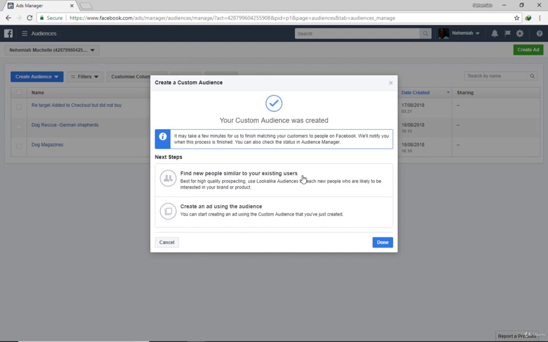But if in the previous screen I had selected find for me anybody who had visited the purchase page or thank you page, I would select this option, because I'm asking Facebook, find me similar people who are going to purchase products from me. But for this one, we're going to run the retargeting ad. So we're going to create an ad using the audience. So I click this one.